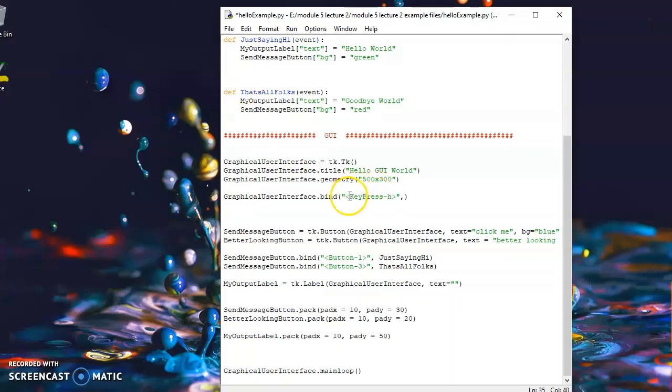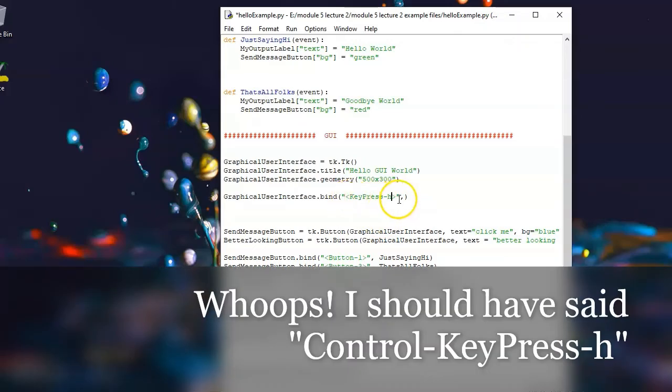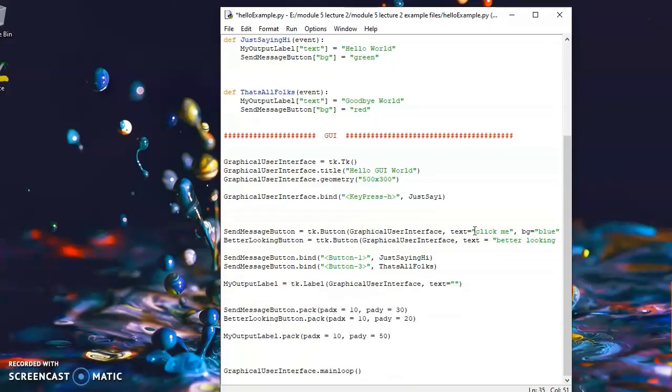And the lowercase is important. Notice I didn't put Shift KeyPress capital H. So if you want to use the shift key, make sure you use the capital H. If it's a lowercase h, make sure and type lowercase h. We could also do Control-H. I'm just going to do when we press an H key, try to keep this simple. When we press an H key, it calls that method just saying hi.